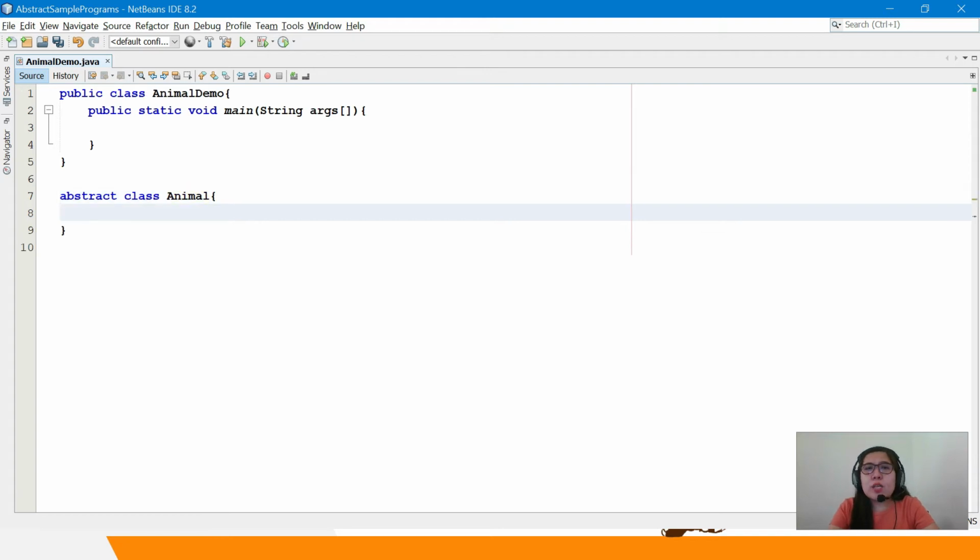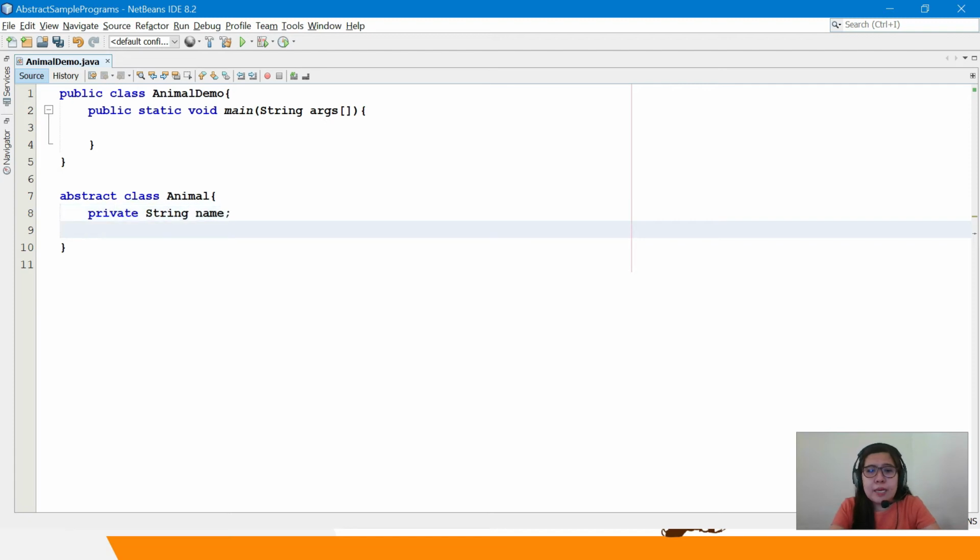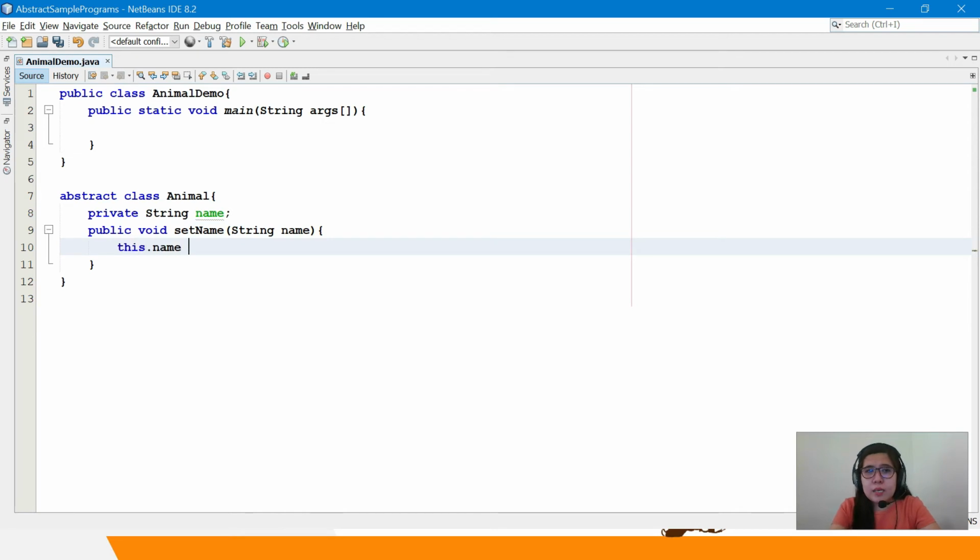So, if we want to declare an instance, variables, and methods that are fully implemented, it is possible. So, based on sa rules. So, dito, maybe we can set for the name. So, we'll encapsulate private string name. And then, we'll use the setter and getter methods. Public void set name. Then we'll pass string name. Then this.name is equal to name.